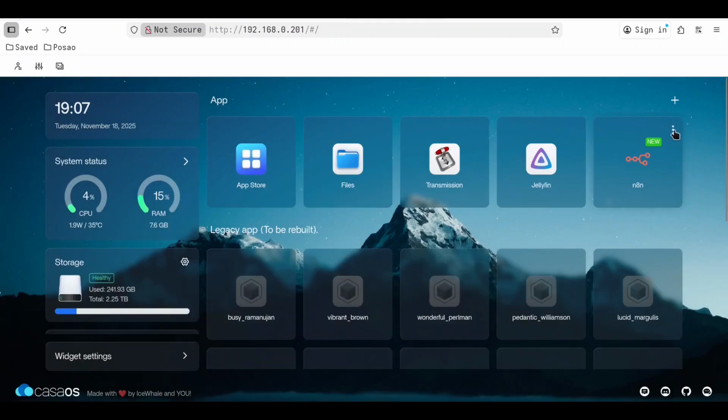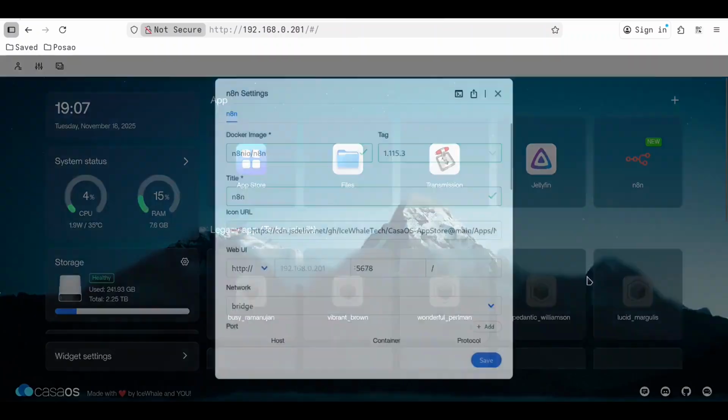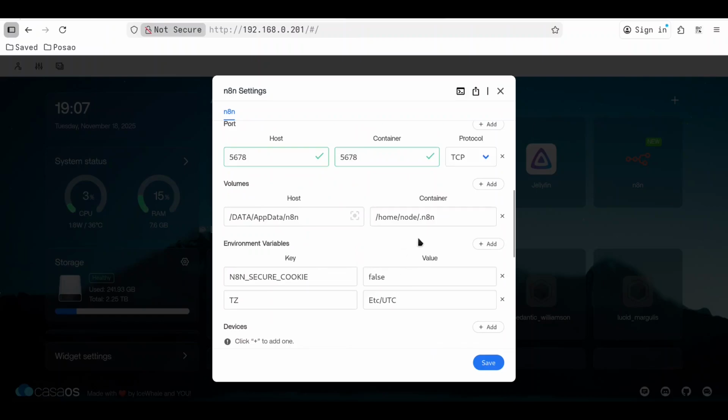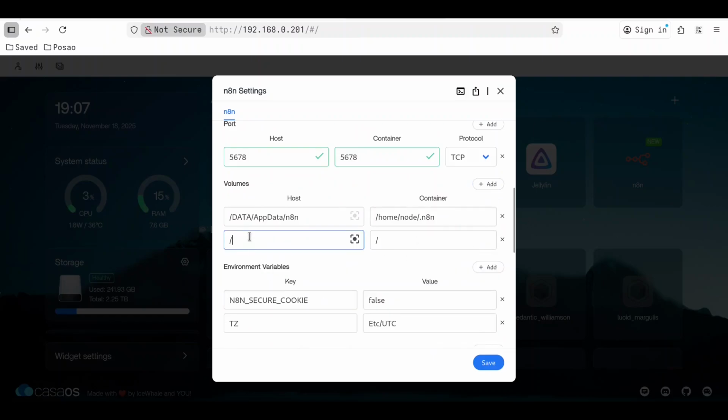Alright, now go to Settings. And in here we are going to make some changes. I want to add first one volume. So we are going to map /opt/data to /home/node/export. So in here we are going to save our files.